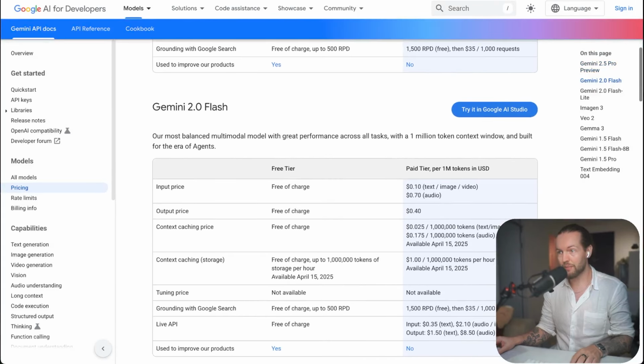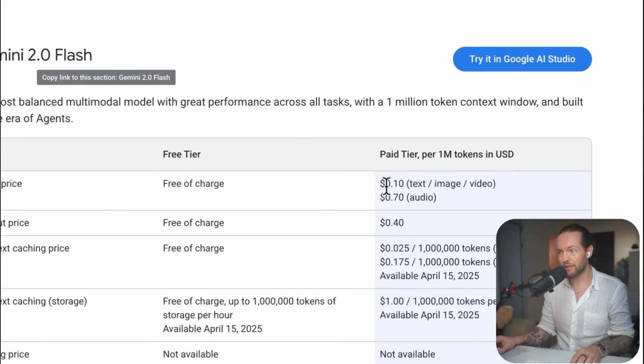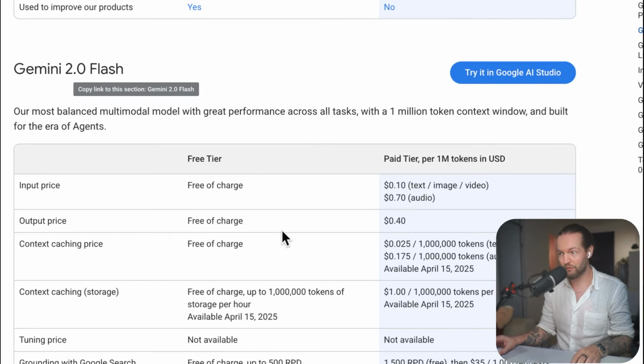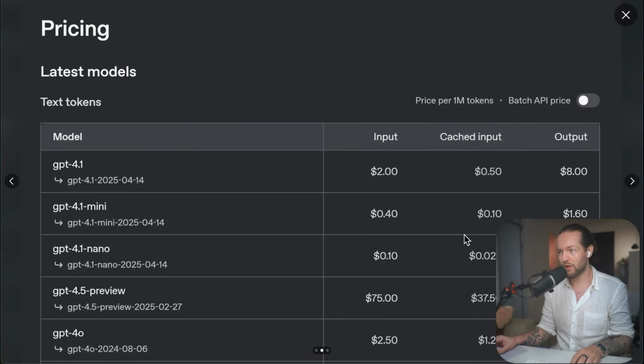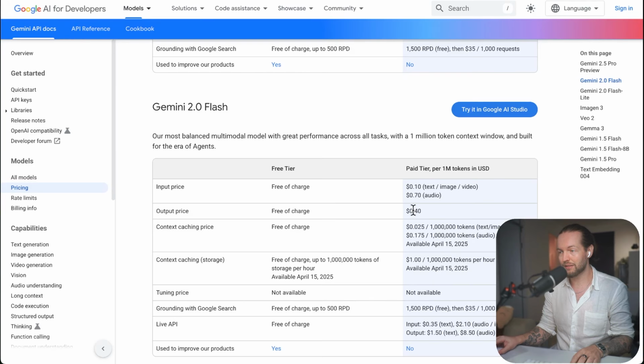Now on the Gemini 2.0 Flash, the input price is 10 cents for text, image, and video, and 70 cents for audio. Output price, however, is 40 cents. So if we take a look at the cheapest models from OpenAI as well, you have the Nano at 10 cents and 40 in the output, meaning that it's actually at the exact same cost.